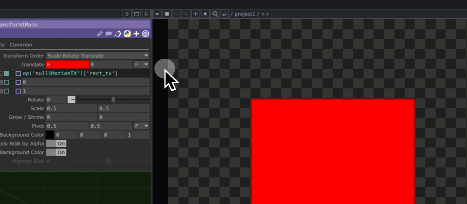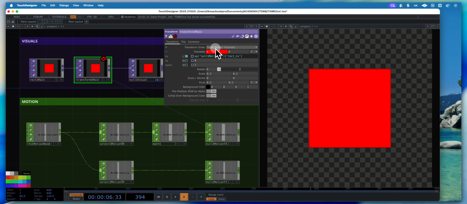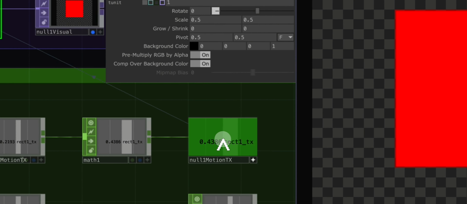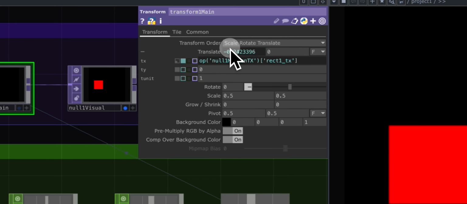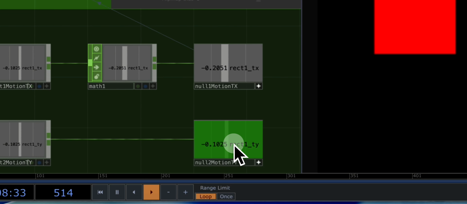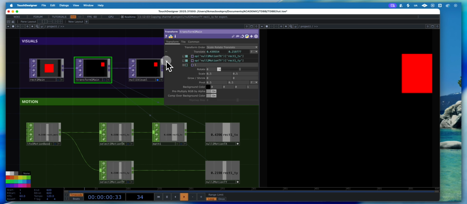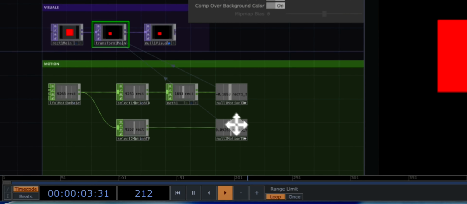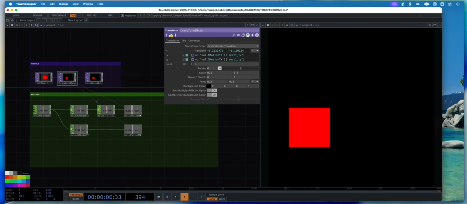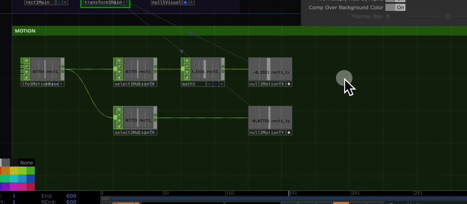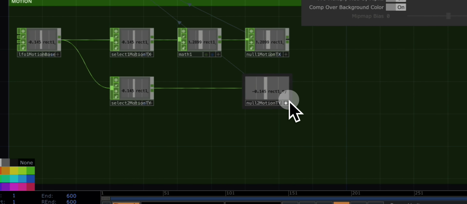Okay, so now how do we fix this? Again, we can retype it. Quick way is we're just going to activate our viewer, and we're going to drop it and drop our chop reference. And then we're going to do the same thing for the viewer of the null2 motion TY, and drop that into our TY of our transform. Okay, and now we have our rectangle animating in both the X and Y direction. You have a 2D animation going on.